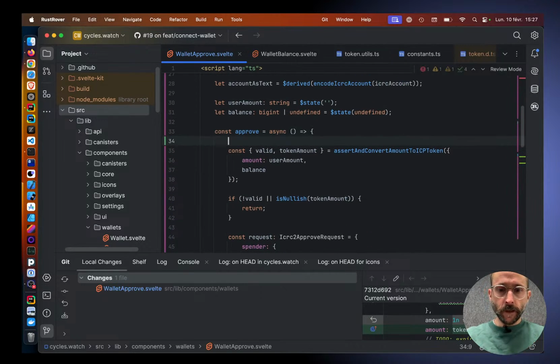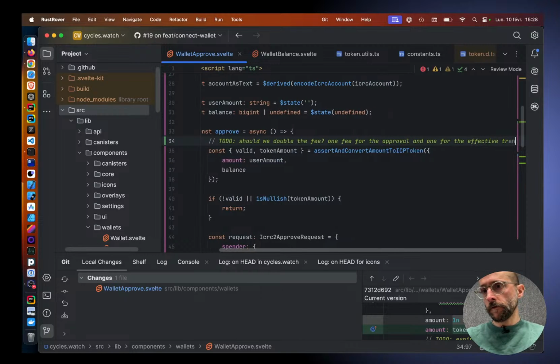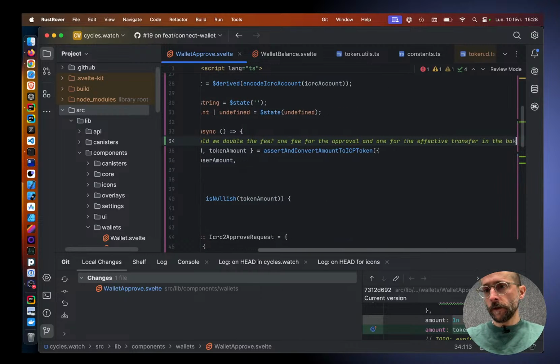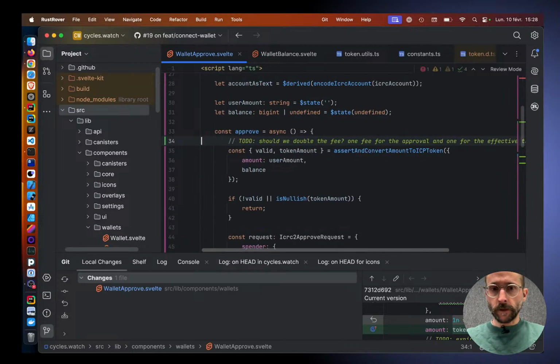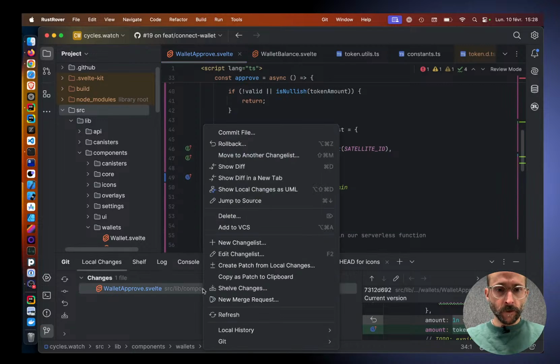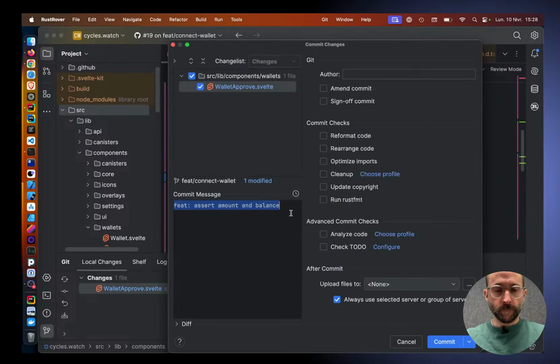And should we double the fee? One fee for the approval and one for the effective transfer in the backend. That's something we can check another day. Woo! All right. So good. It uses amount.